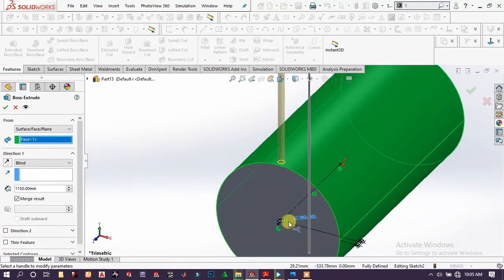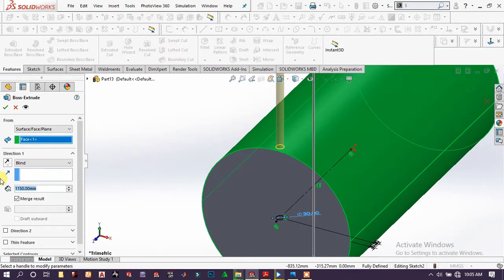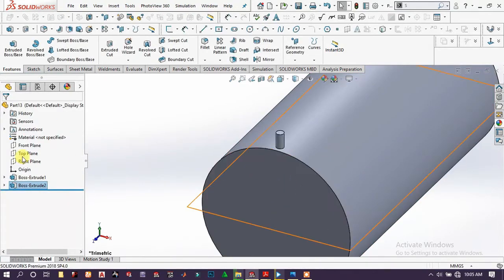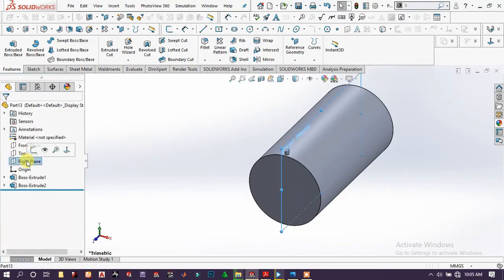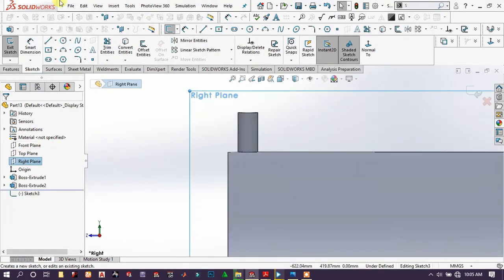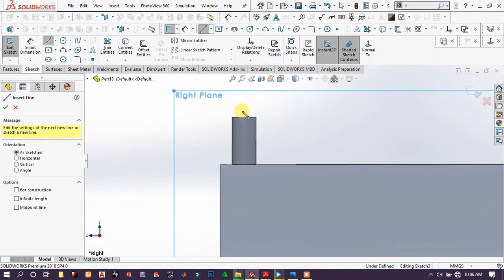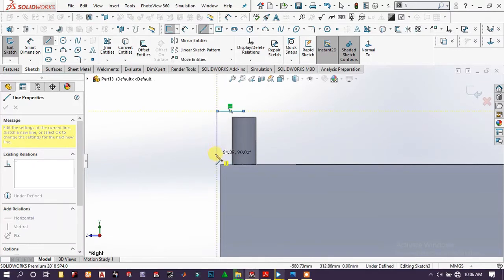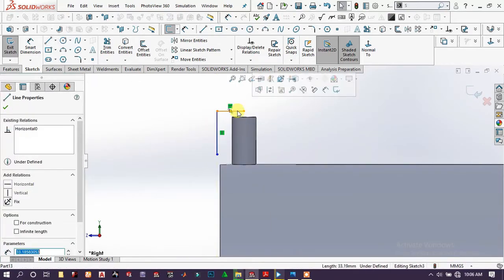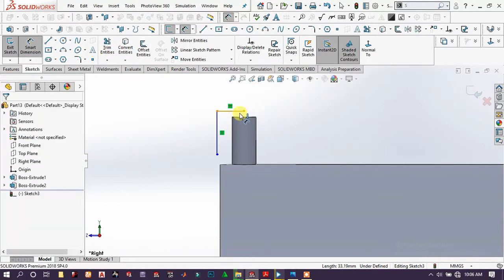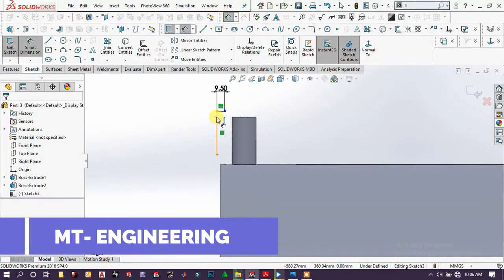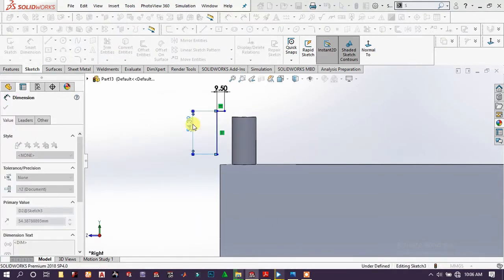offset from surface, then type around 60 mm height, then click OK. Then choose right plane, sketch, go to zoom to this feature and choose a line, draw line, and choose this line, specify the dimension of this line, 9.5 mm, and here 40 mm.